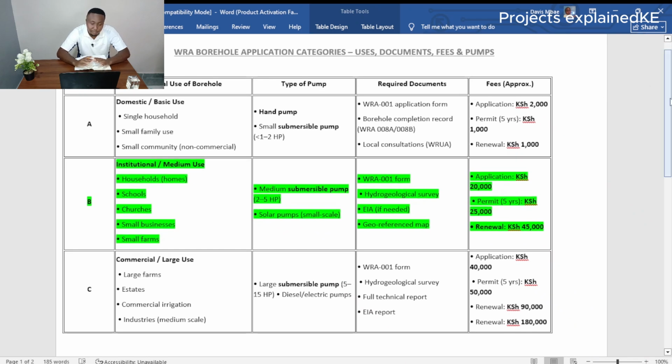In category B, you'll have now institution and medium use. And this is now for a household that most Kenyans usually have. If you have an apartment, a school, a church, a small business, or small farms, category B will be good for you, and you can either apply for domestic, agricultural, or commercial for category B.